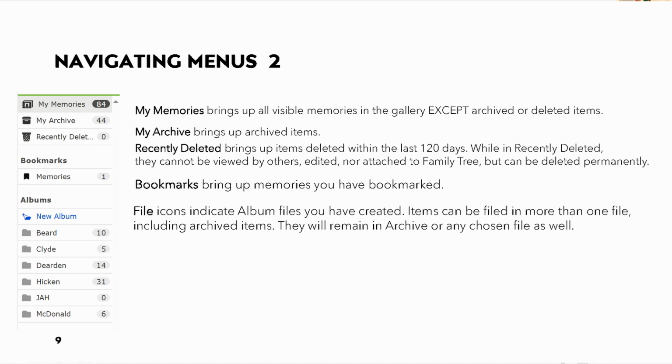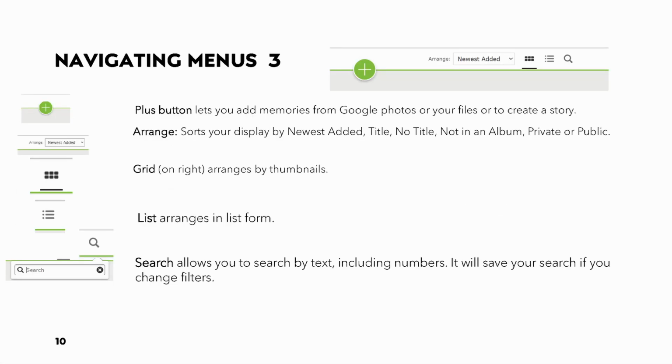If you file anything, it will be in the memories album. It will be in the album that you filed it in. And it will also be in archive if it was already in archive and you filed it in an album. So you can archive things and they'll remain in the album that you chose to put them in the first place. For example, if I put my grandmother's picture in archive but I also wanted it in Beard, then I would take it out of archive, put it in Beard. It would still be in the archive, but it would also appear in Beard.